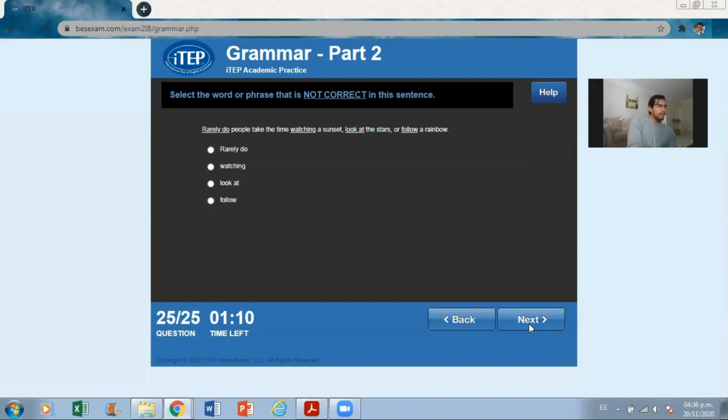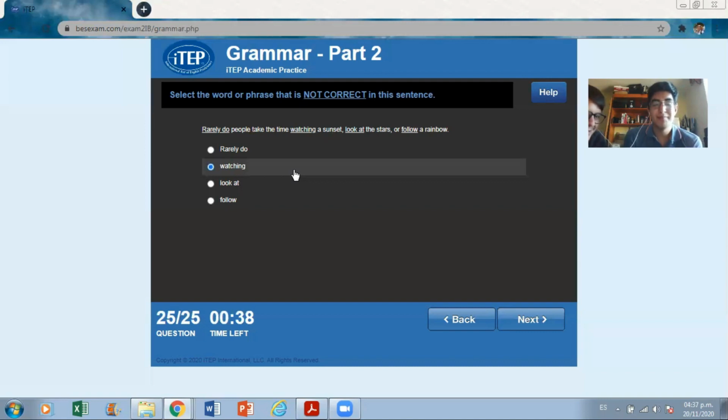Rarely do people look at? No. Watching. Watching is to watch. To watch sunset. Sí. Look at some stars, or follow a rainbow. Porque según yo el infinitive va después del take, ¿no? Sí, porque take the time watching a sunset es una oración muy distinta a take the time to watch. Nunca había escuchado el de rarely do people. O sea, sí, tal vez sí tiene sentido.